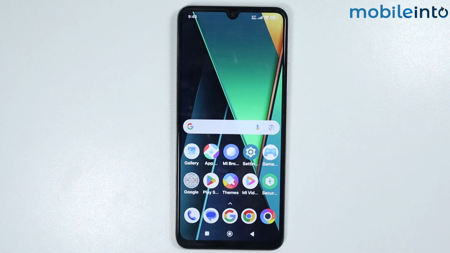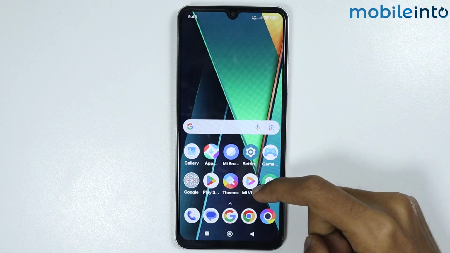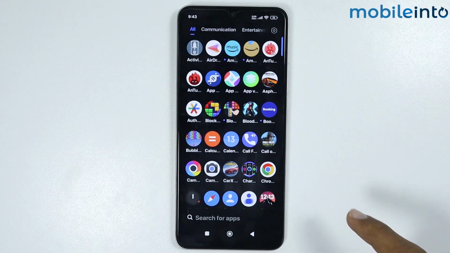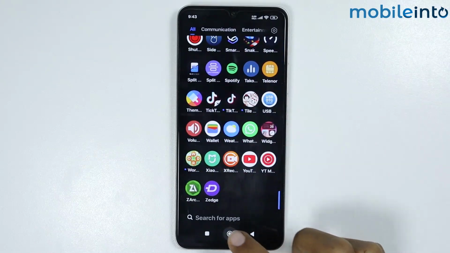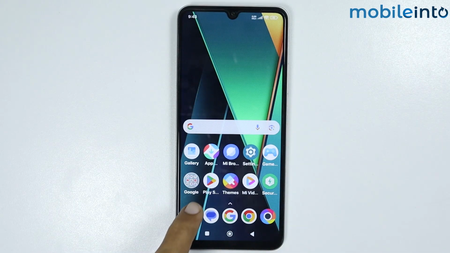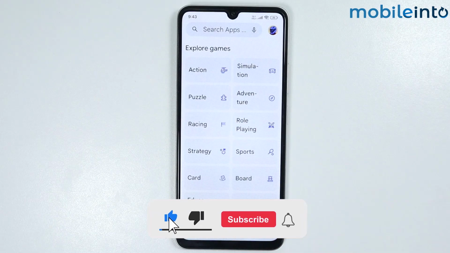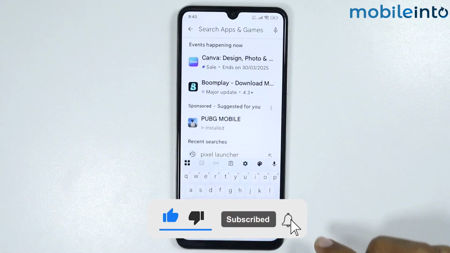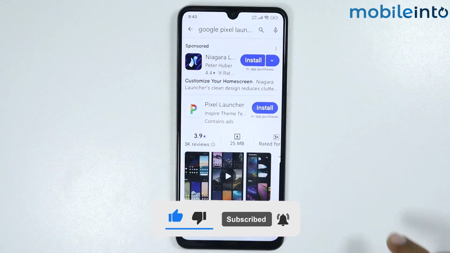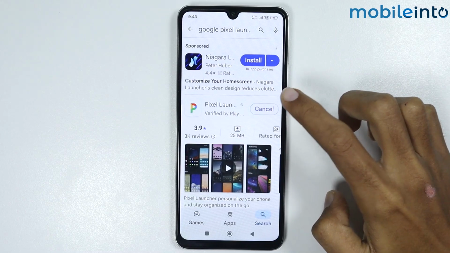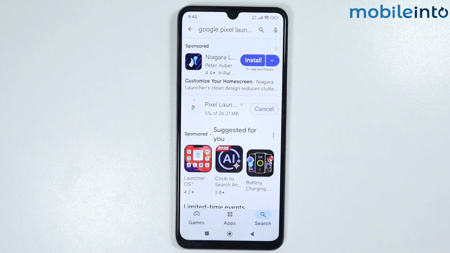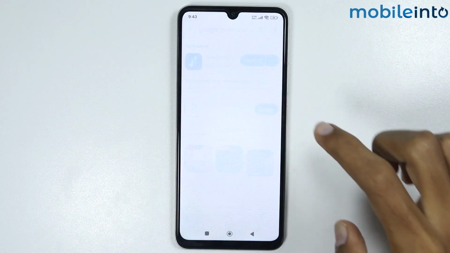Hey, what's up guys? So in this video we will see how to install Pixel Launcher on any Poco phone. Now to do that, just open the Play Store on your smartphone. Now from here, just search Google Pixel Launcher. Now from here, just install this app. Now it will take a few seconds to install the app. Now once the app is fully downloaded, tap on Open.